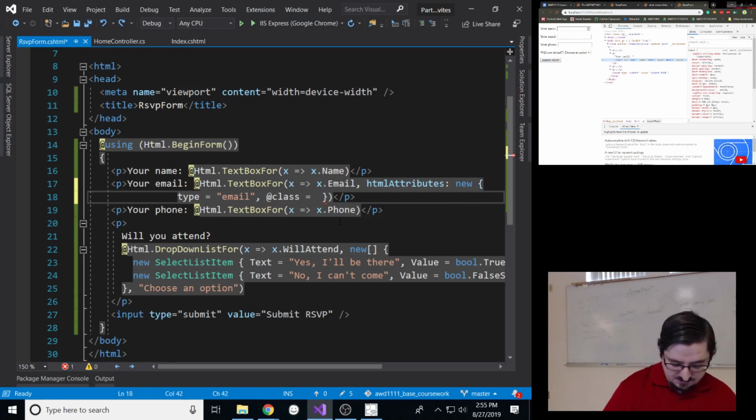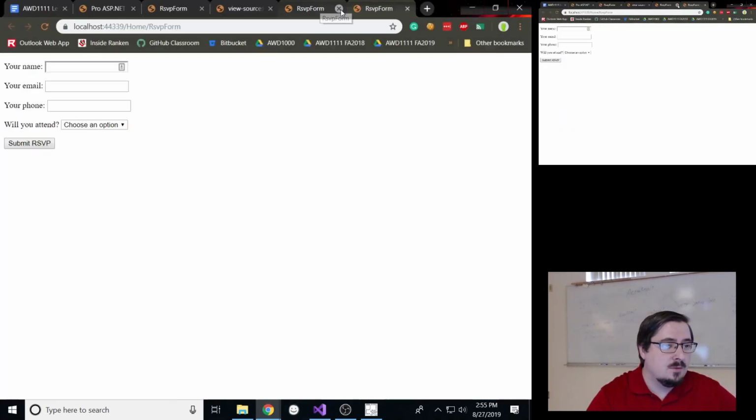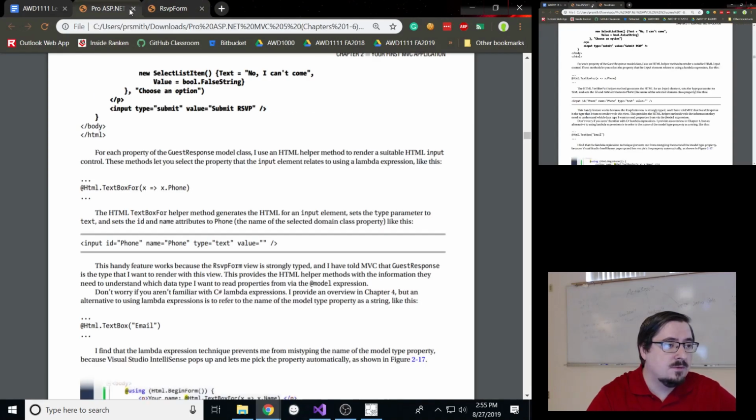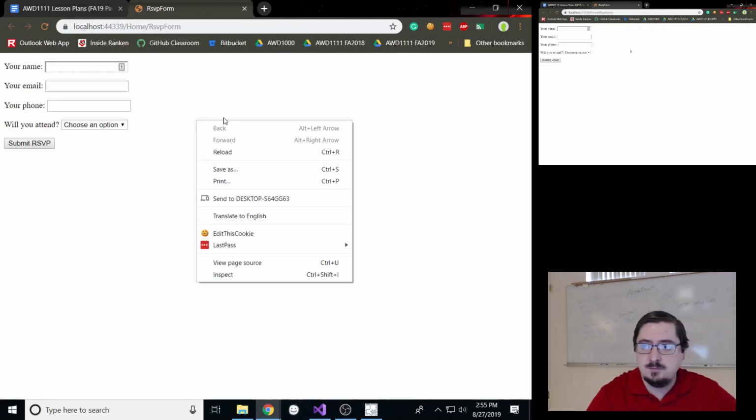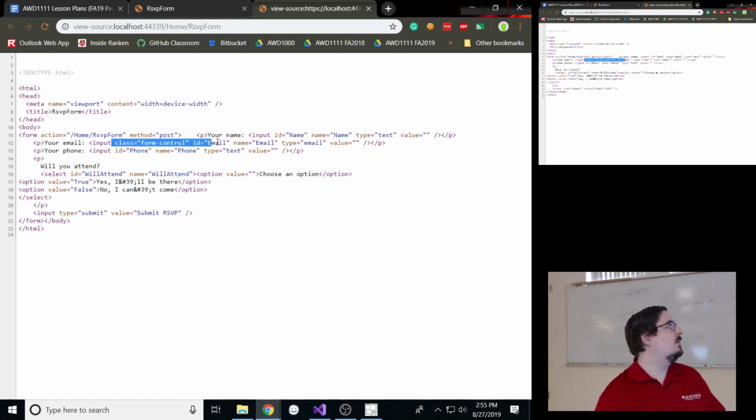At class, and let's say we want to bring in the Bootstrap class for that. So that would be form-control. If I run that, what you'll see, again looking at the code, so I've added a class there. So I can add a CSS class, I can change the type, I can change any HTML attribute I want.